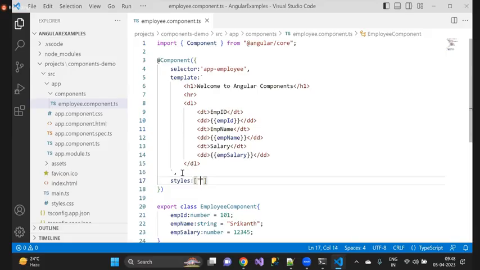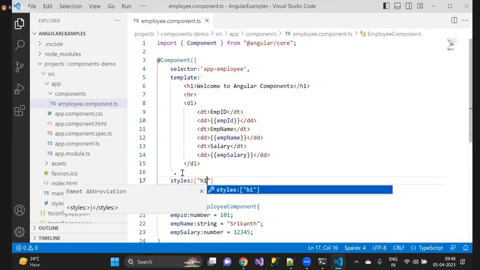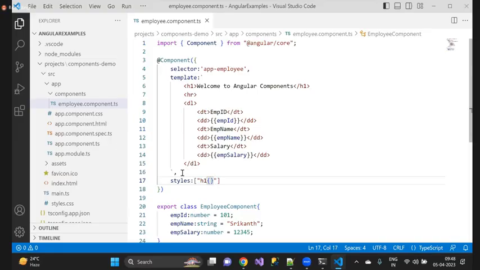Okay. Maybe let me give, suppose, let's say for the H1, I'm going to give something like, let's say, color that I wanted to give. You can see, I'll be giving the color. Color is going to be, let's say, red or green. Any color you can give. And then I'll give a comma. And after that, I just wanted to write something like text align is going to be center. That's it. So these are the styles that I have applied.